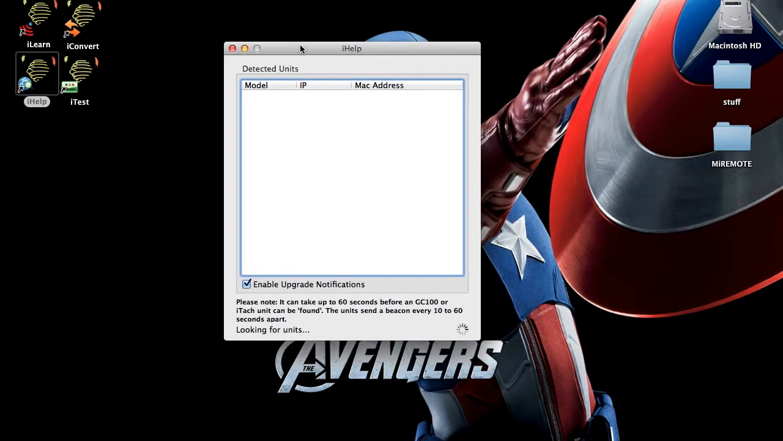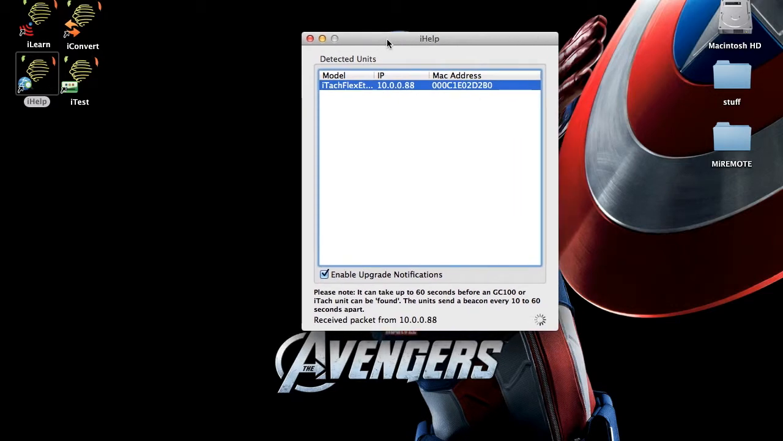Now what happens is iHelp looks for a beacon that is sent out from the iTACH Flex. We have plugged in a cable version directly into our modem and power supply and let it boot up. And here it is, as you can see, it shows up on our network. Now it's DHCP setup, which means that it does assign itself an IP address, but we do need to correct that just purely to lock it in.